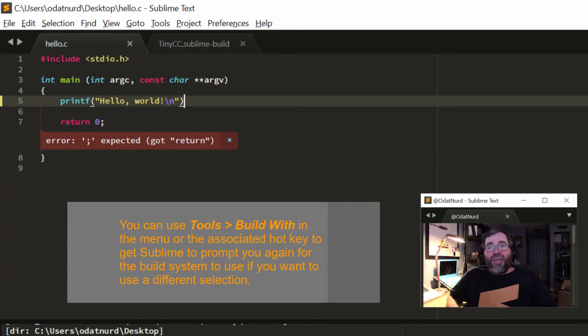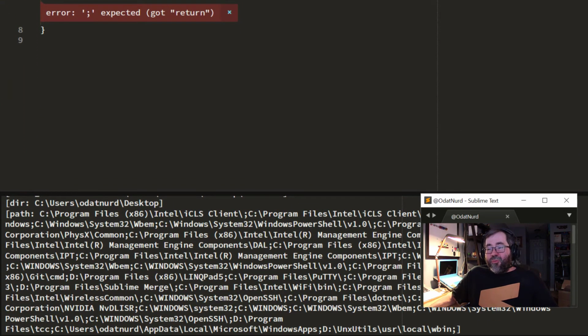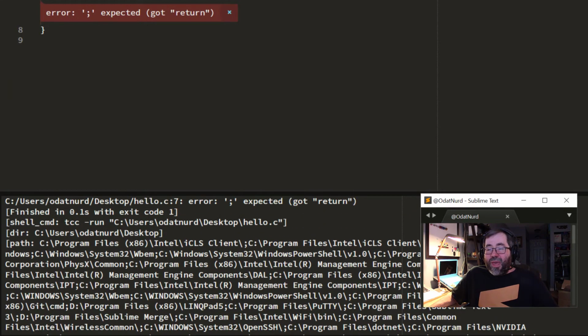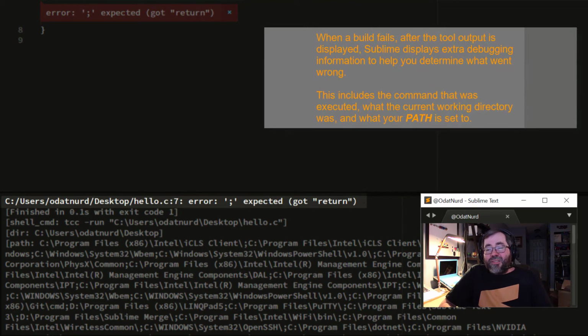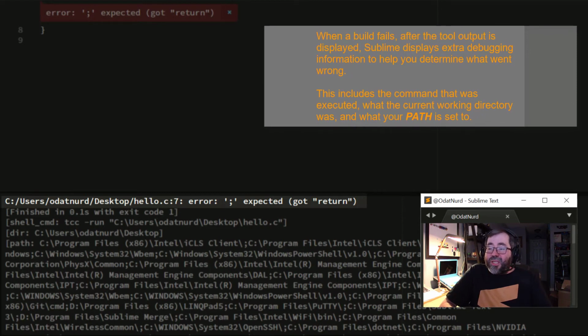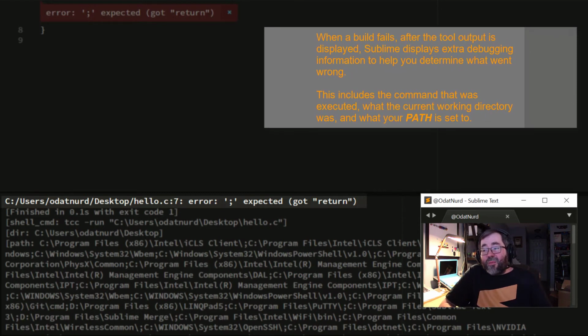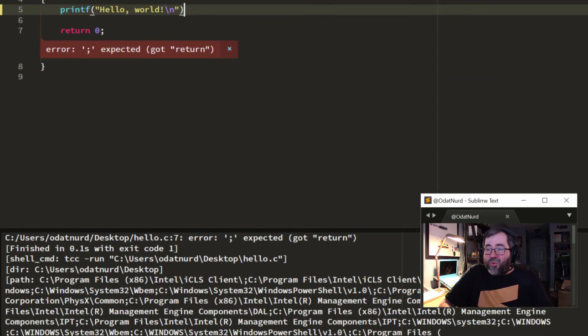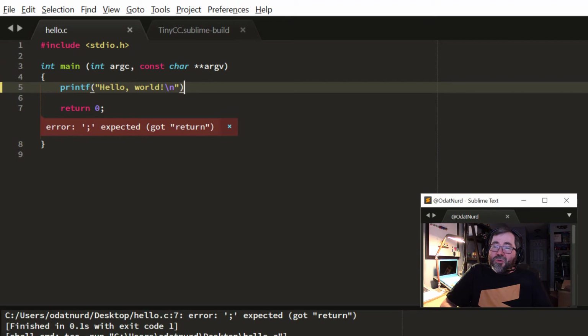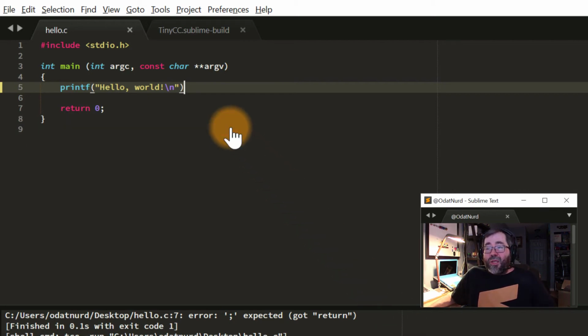Secondly, this time there is an error, and I have to bring my mouse in for this to scroll this panel up, but we can see that it generated a message that said in the file C:\Users\odatnerd\Desktop\hello.c at line 7, there was an error and the error was it expected a semicolon, got return instead. Now this is because this code is broken. And we can also see that there is an inline error being displayed pointing at the start of line 7 that's telling me the exact same information. I can go ahead and close that.